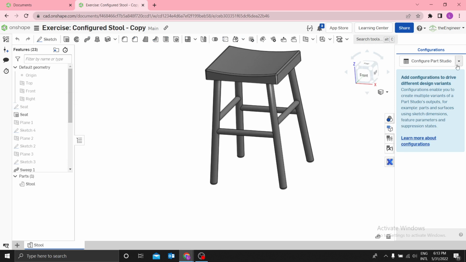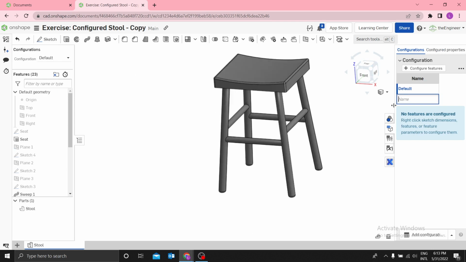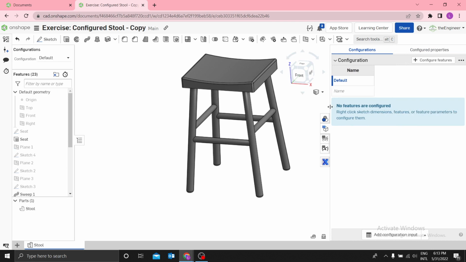There are three types of configurations here. You have a list, checkbox, and variable. These are very powerful tools to use. Let me start with a list for this video. Select list. List is where you list down various types of configurations you need.